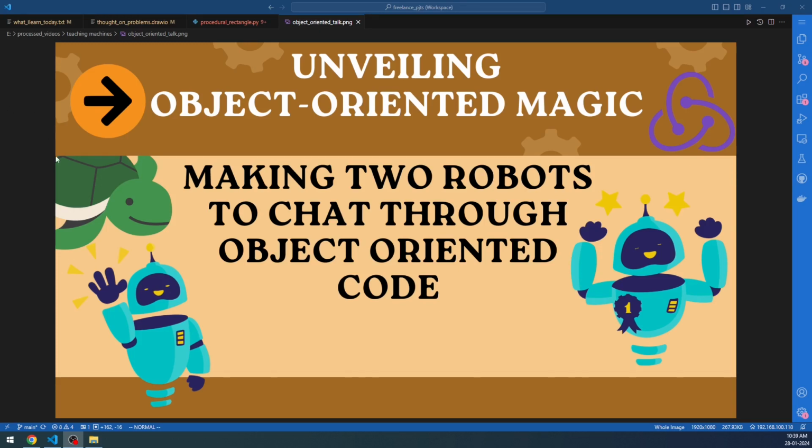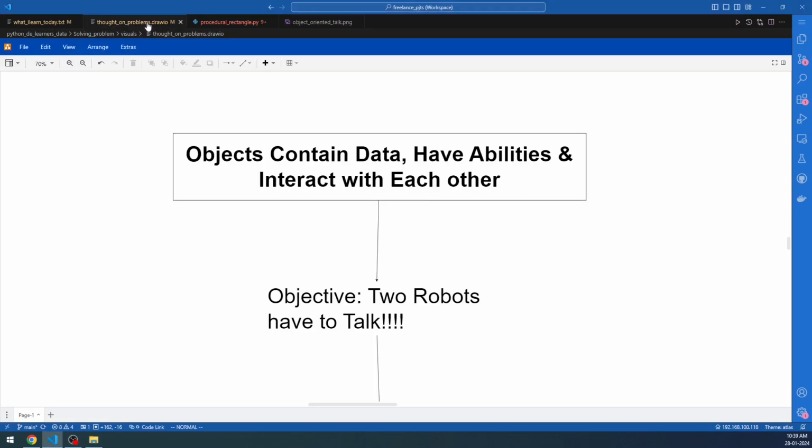You see these two robots? This is R1 and this is R2. As the robots complete their tasks, they have to talk with each other. So how are we going to do that? That's going to be our discussion. We are going to use objects.